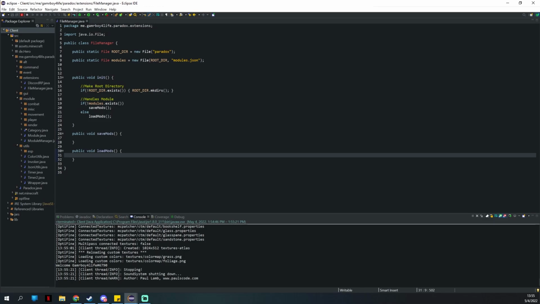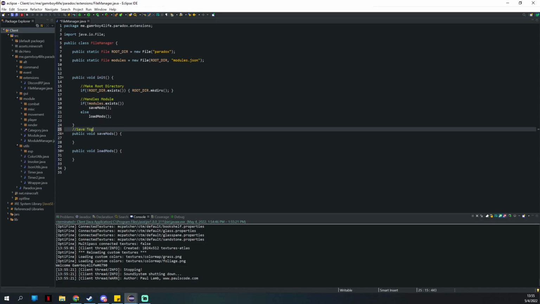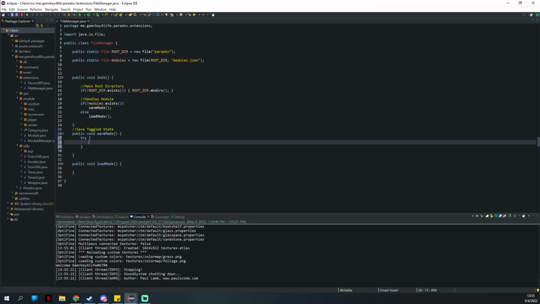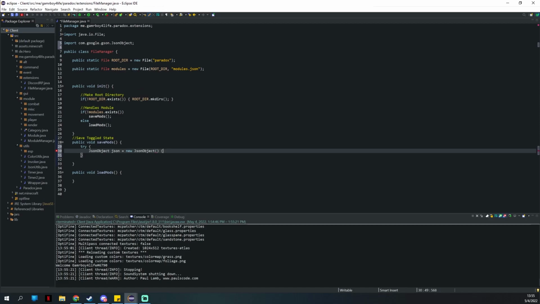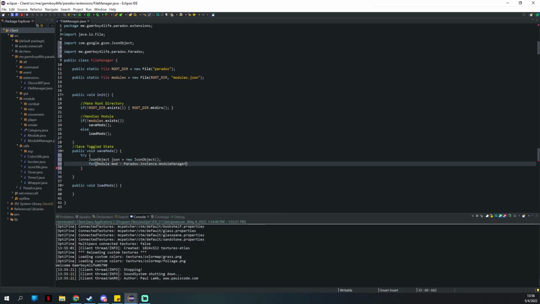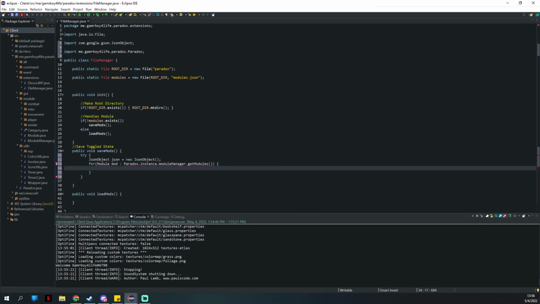So we're going to go back to FileManager and finish this off really quick. So saveMods, I'm going to add a note: this will save toggled state, so this will save whether or not it's true or false. And here we're going to try, JSON object as JSON, and that'll make a new instance of the JSON object. Sorry, we need to do the squiggly bracket first. We'll do for Module mod in paradox.instance.moduleManager.getModules, so this will grab all of our modules for this file. We need to import Module, sorry, and I'll get rid of those errors. We're going to do JSON object as JSON mod, and that'll make a new instance of the JSON object.